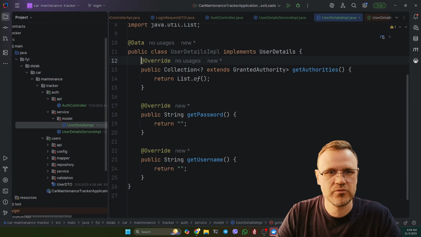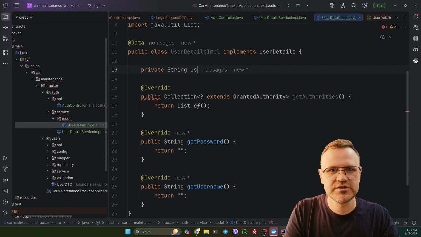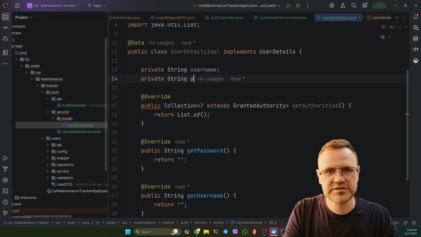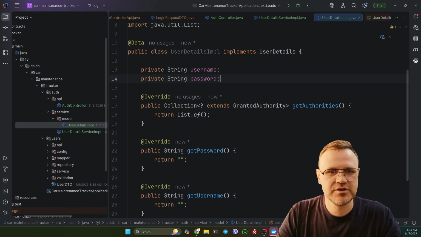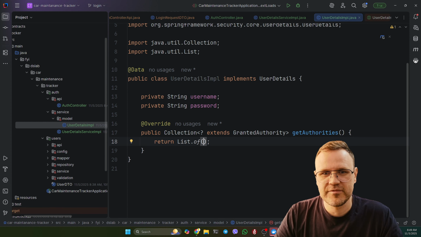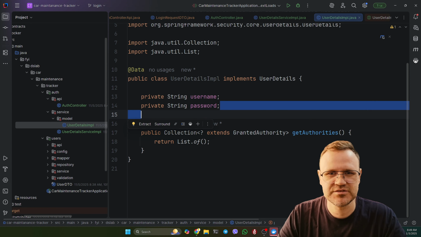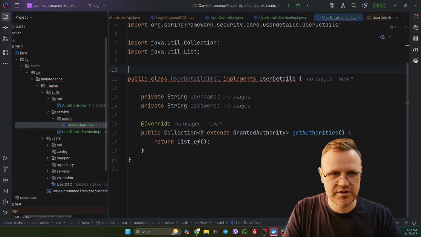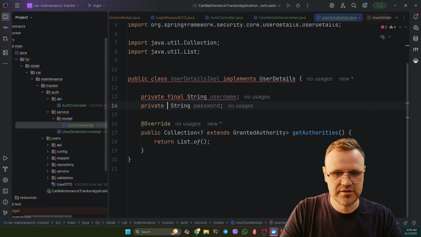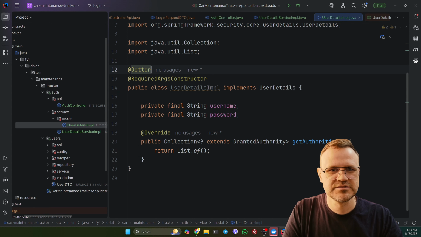First of all, we need to return the password and the username. So this is the username, this is the string password, and actually we don't need to override it here. Getters are created by the data annotation. Right now we don't have any granted authority, so maybe we will add it in the future, but right now I think it's not necessary. Maybe we can do it a little bit better. So like this, required constructor, and we need to add getters.